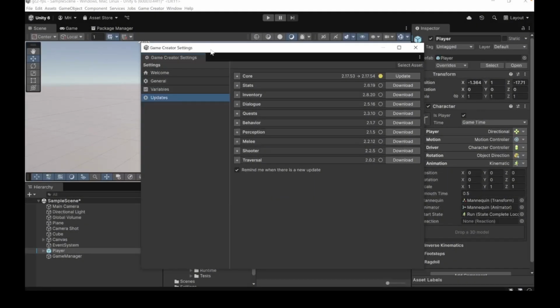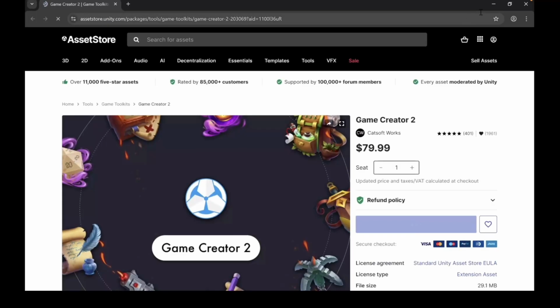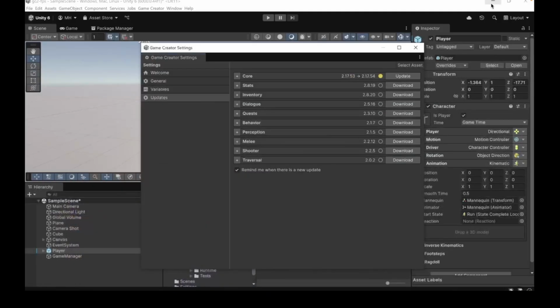You might sometimes get these update notices in Game Creator. You'll notice there's an update to the core, for instance. I just want to go over the correct way of upgrading to these. What we want to do is uninstall Game Creator core first, then update to it. Clicking this update button is not going to do it. That just goes to the website or to the asset store.